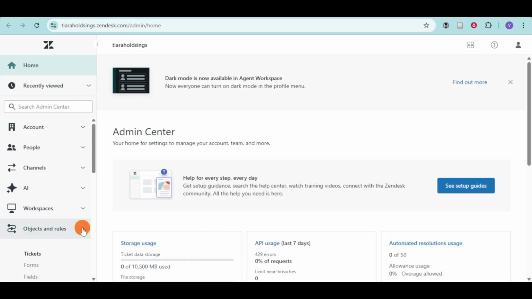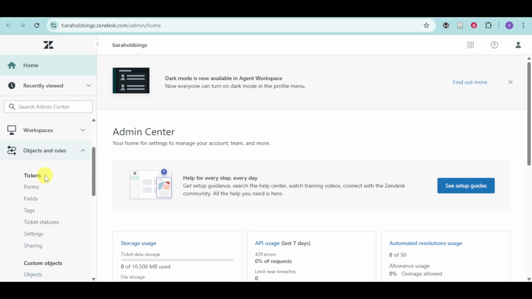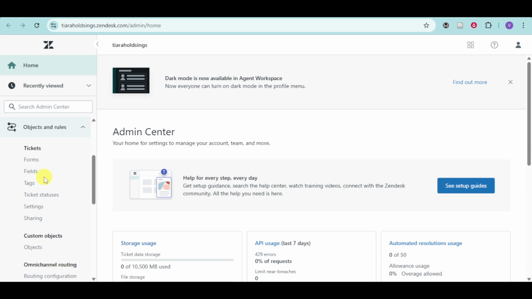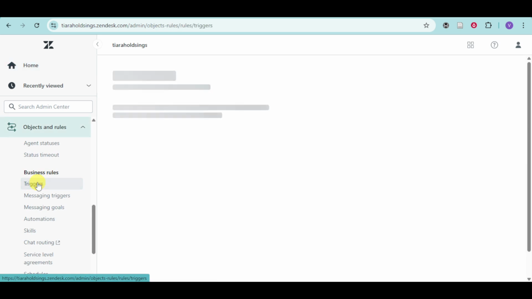Click on objects and rules and expand that. From in there, you can find the tickets option. So make sure to click onto this right here, and you can find it all together in this part. You can also click onto the triggers right here.